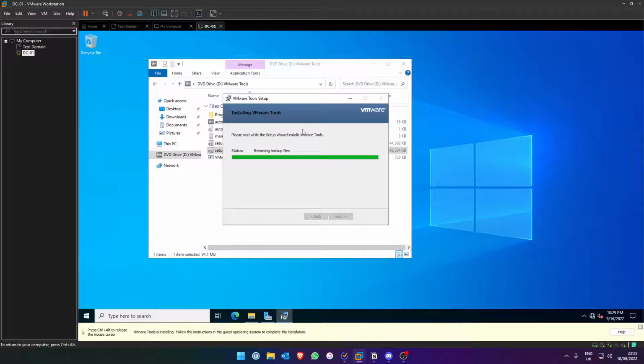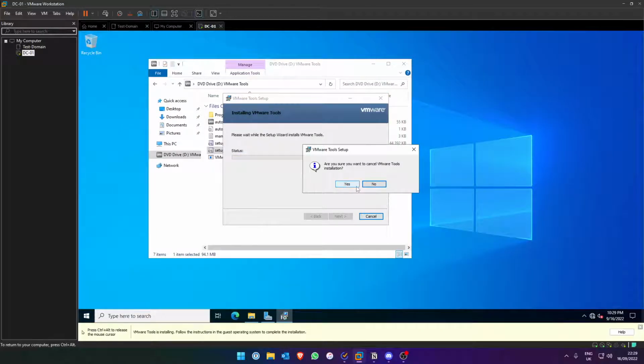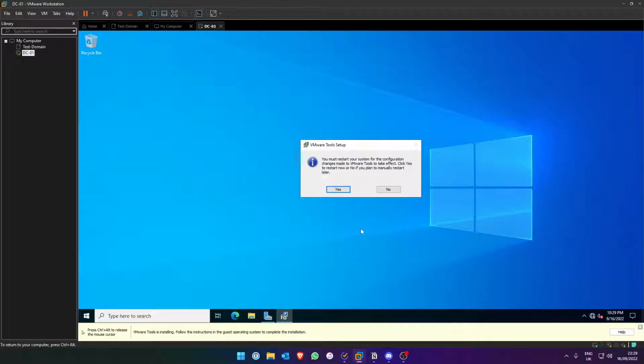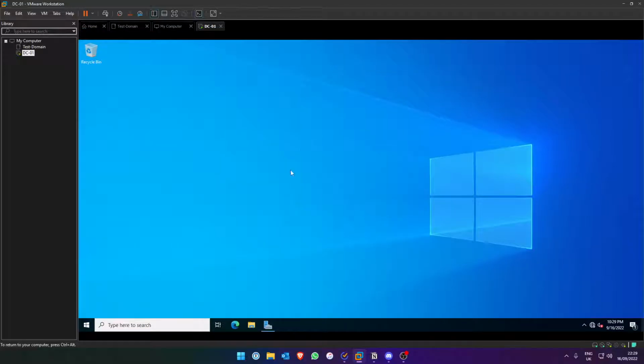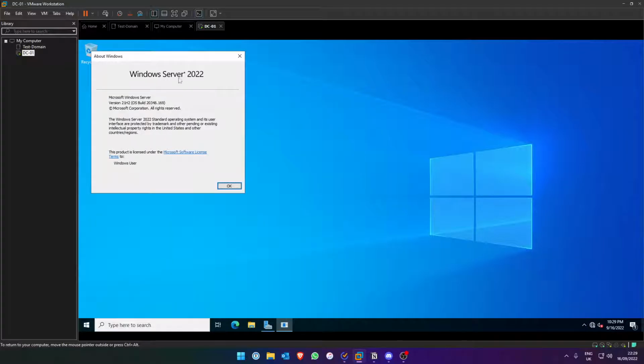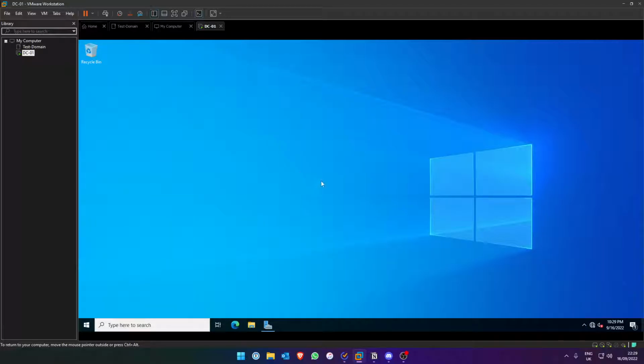Any second now, there we go. So that's all scaled, that's lovely. That'll just do its thing in the background. Finish. Nice. So that's it. That's how to install Windows Server 2022, just to make sure that it's the right one. There you go, Windows Server 2022.